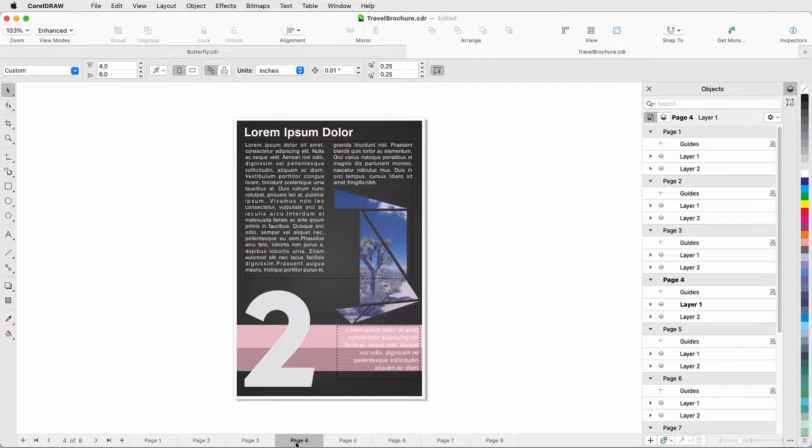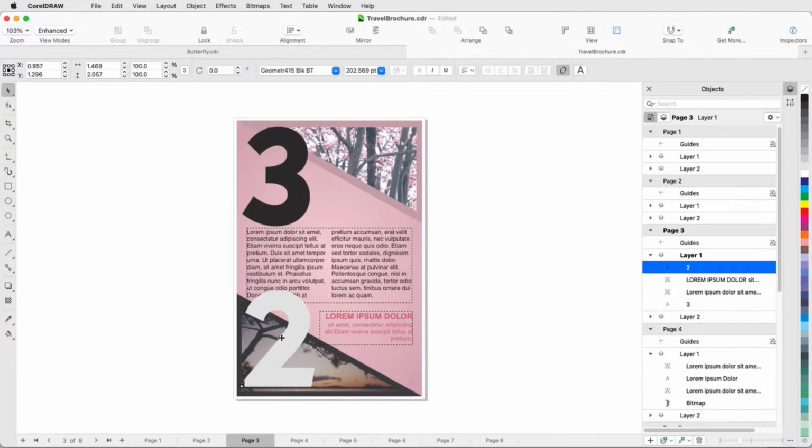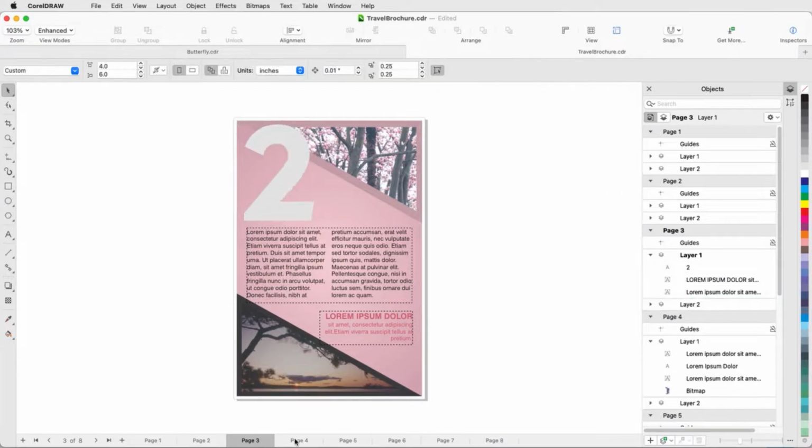When viewing single pages, moving objects between pages requires a few steps. To switch the large page numbers, I have to cut from here, display the new page and paste it in, and do the same for the other number.